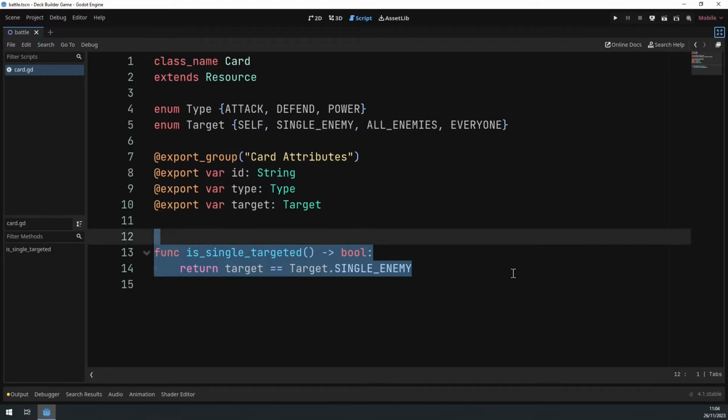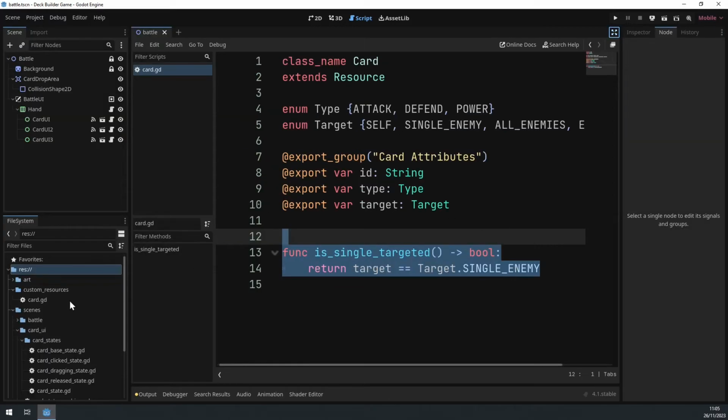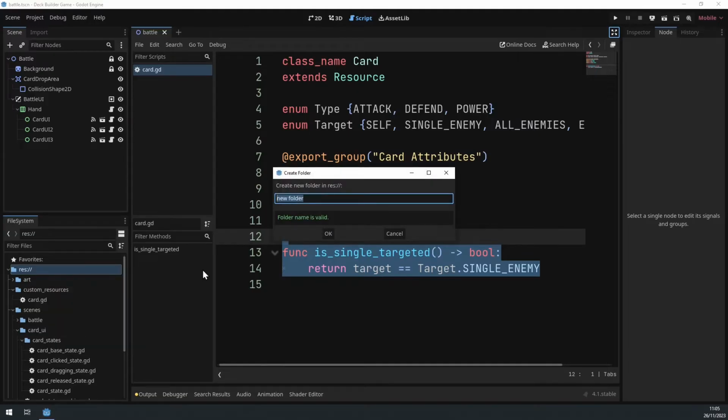Okay, so we have the script ready, but this script is not attached to any nodes in the game whatsoever. So how do we use this? Well, if we go back to the file system dock, that's where we can add, delete, and create new resources. So let's select the root folder, right click and create a new folder again. And let's call this characters.